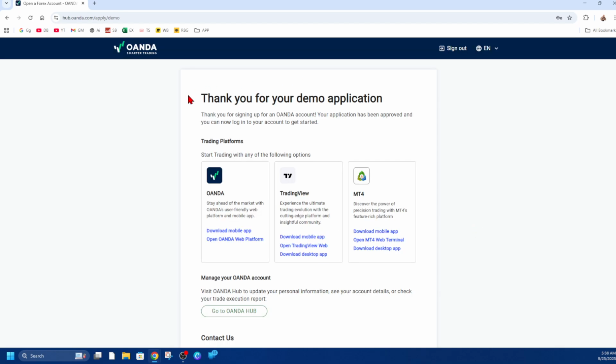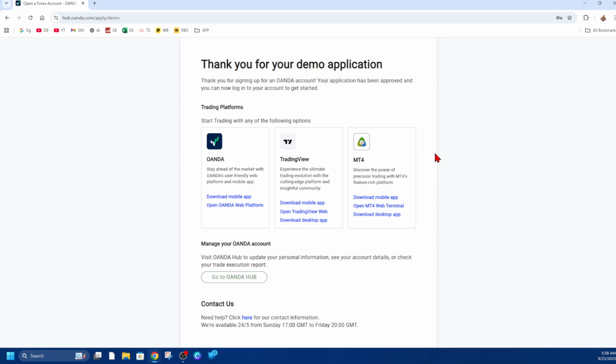Then once you've done that, you're going to come to a page that will say, thank you for your demo application. Thank you for signing up for your Oanda account. Your application has been approved, and you can now log into your account and get started. So that's exactly what we want to go ahead and do.